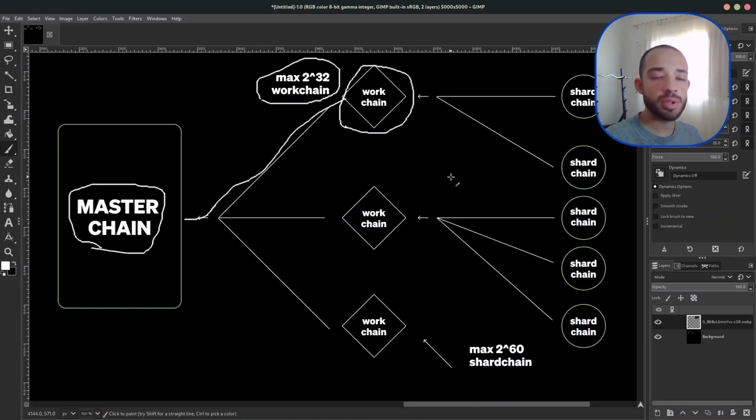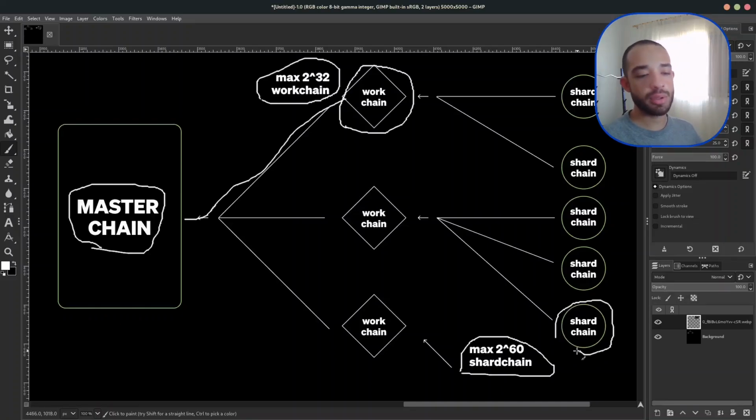So the maximum shard chain limit for each workchain is 2 to the power 60. We have 2 to the power 60 maximum shard chains, created by dynamic sharding according to the number of accounts active on the workchain. If we have more accounts, we have more shard chains in order to distribute the transactions among them, so that the transactions are made faster. So yep, that's it.